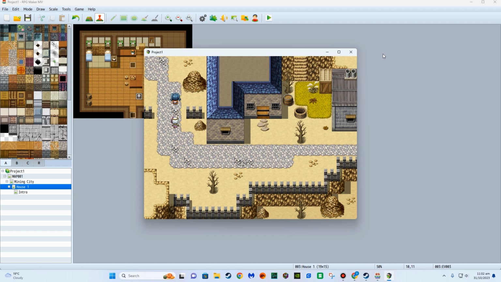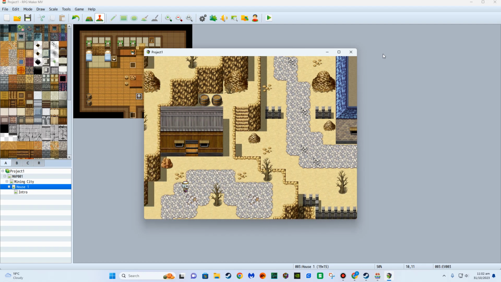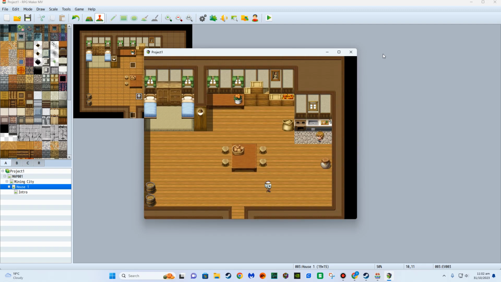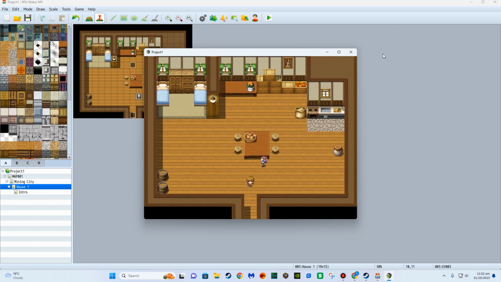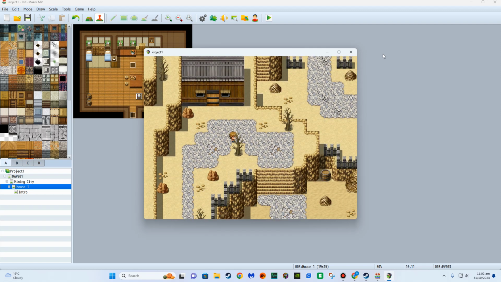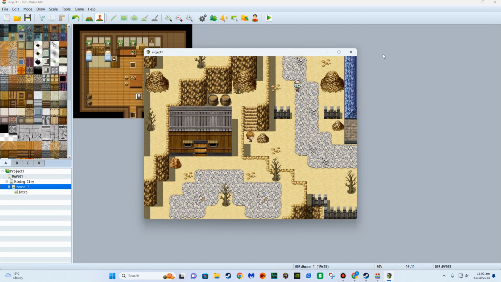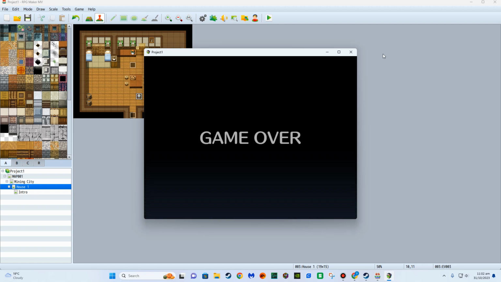So they run off. Monsters are in town. Oh no! There it is. They're coming for me. I race them around. Now I just realised I could just go up here and basically get out almost immediately, as long as I can get past that one.